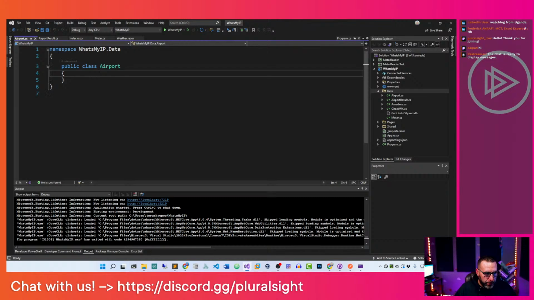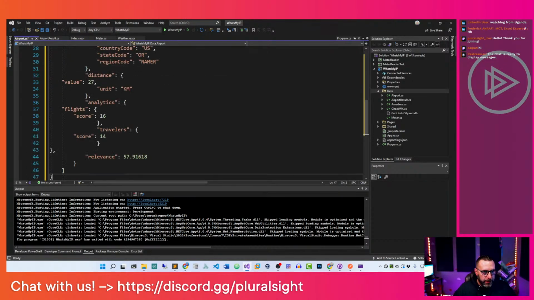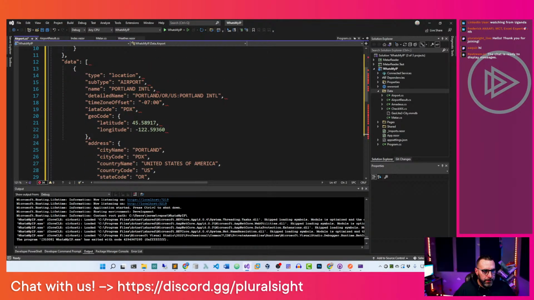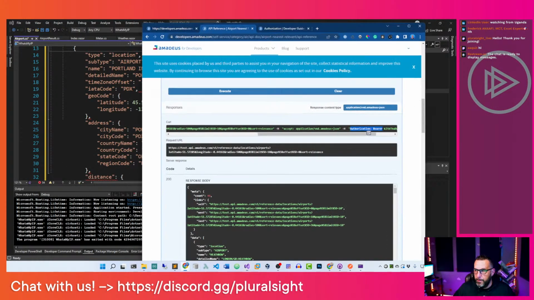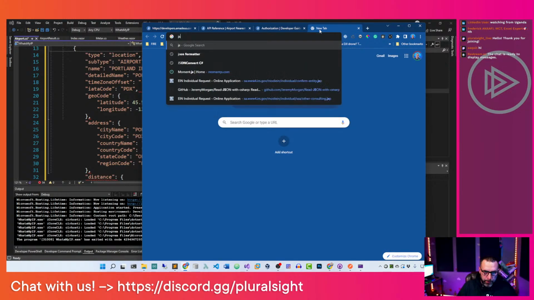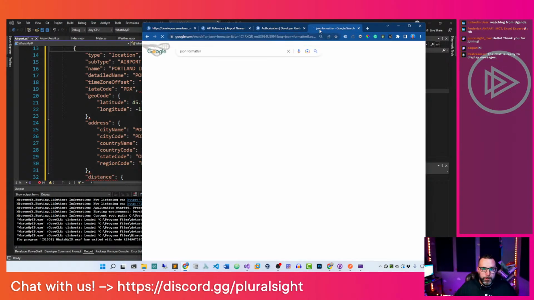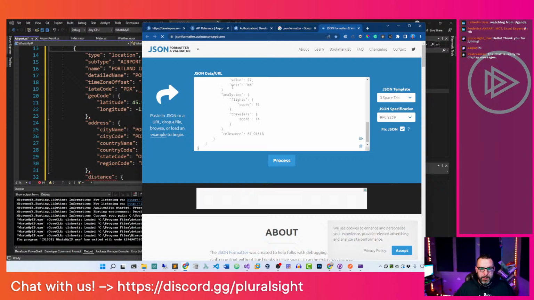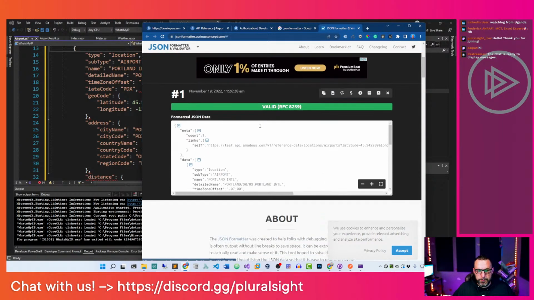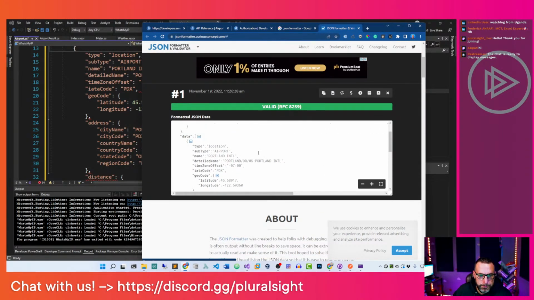Input class airport. In here, looks like our data. Let's bring up a JSON formatter really quick here, just make it a little bit easier to look at. There we go. So this is what our data looks like.